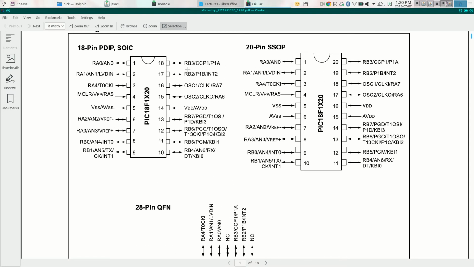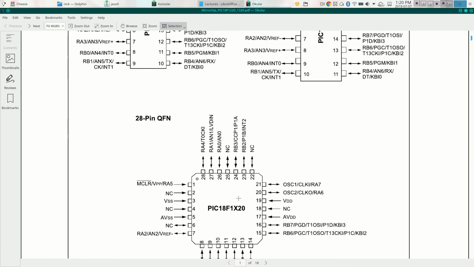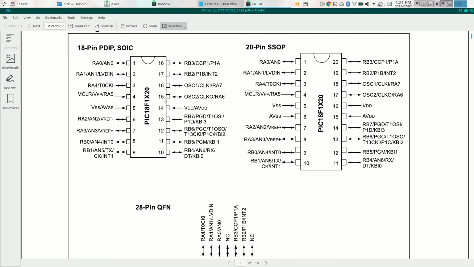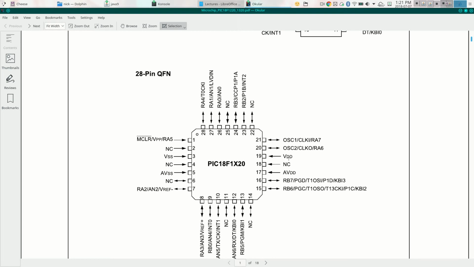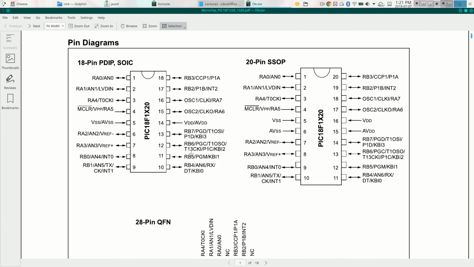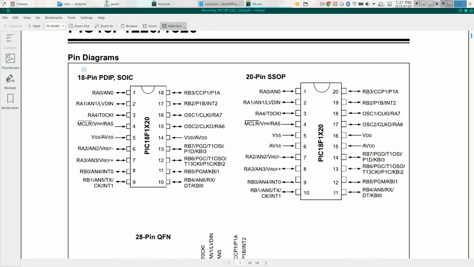And here's the first page of that download. It shows the pinout for the chip, but there are 3 pictures of the chip here: an 18-pin dual inline package, a 20-pin package, and a 28-pin, which is a quad flat pack. We're going to be working with the 18-pin, so this is the only pinout we're going to care about.